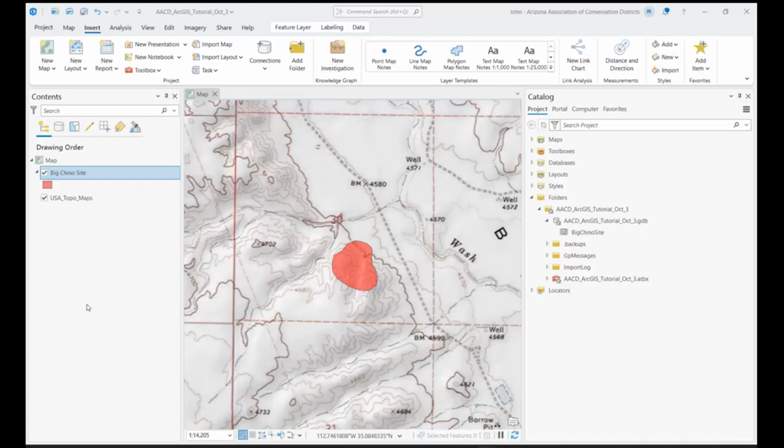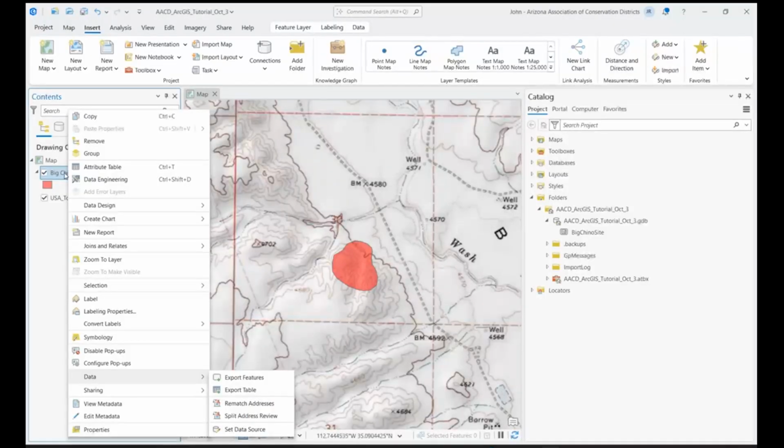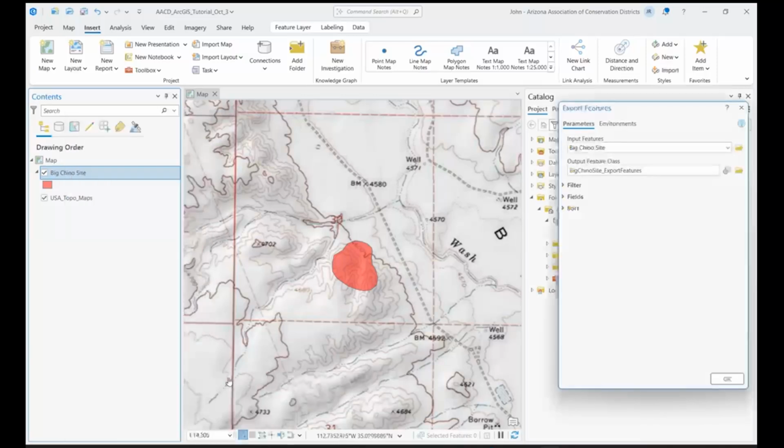So go ahead and start here with creating a shapefile from what's here in the Geo database. What I do is I right click here, come down to data, come over here to export features. Click on that. So it pulls up this window for exporting features.